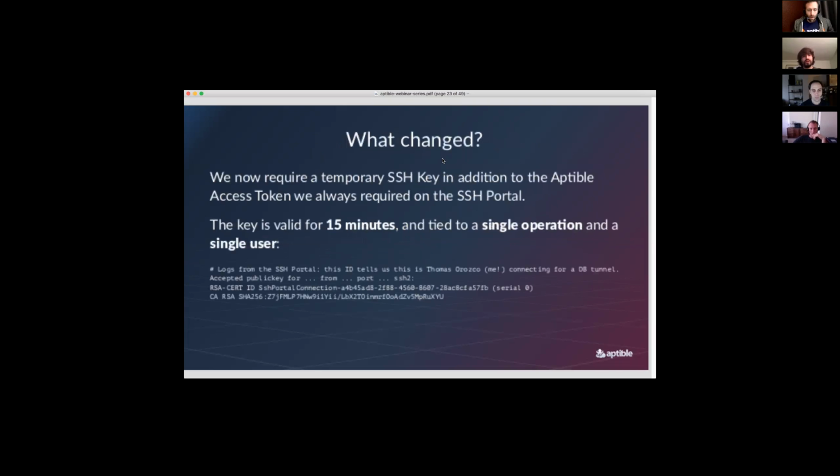So what we did is we essentially beefed up security. It used to require just an Aptible access token to access. Now it also requires a temporary SSH key.